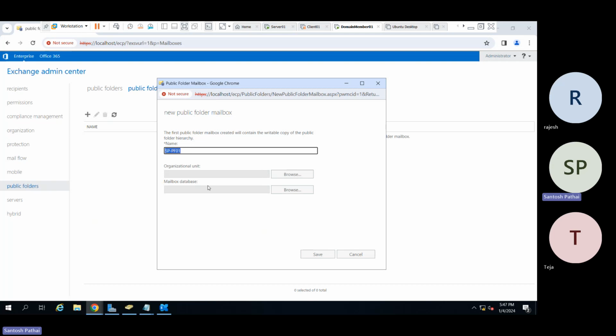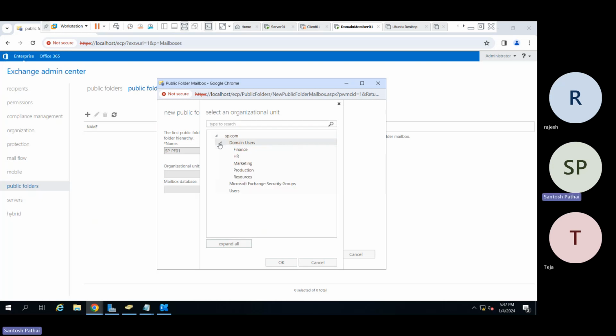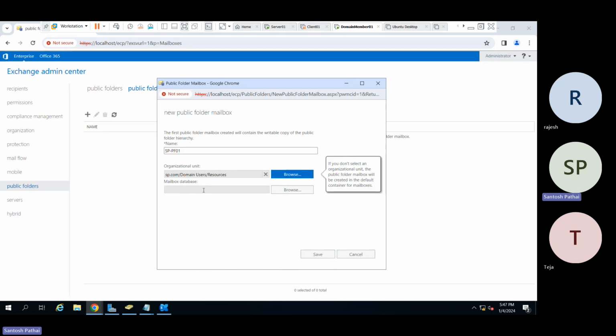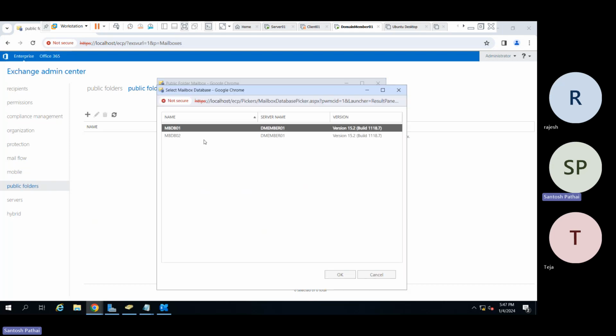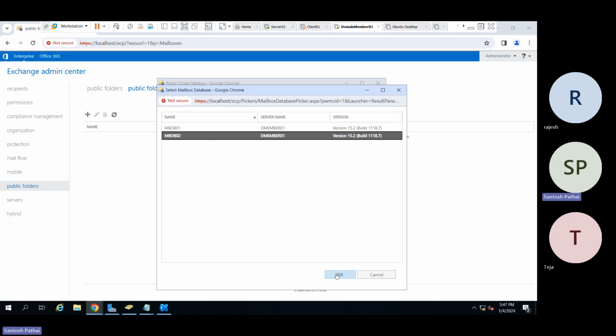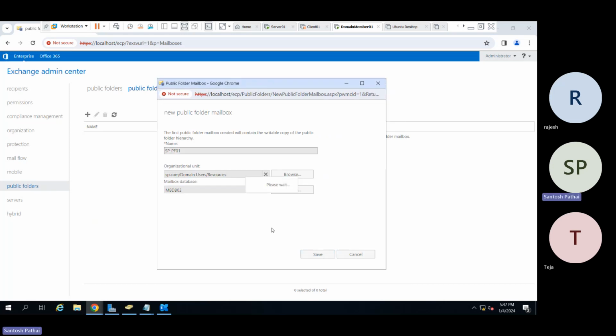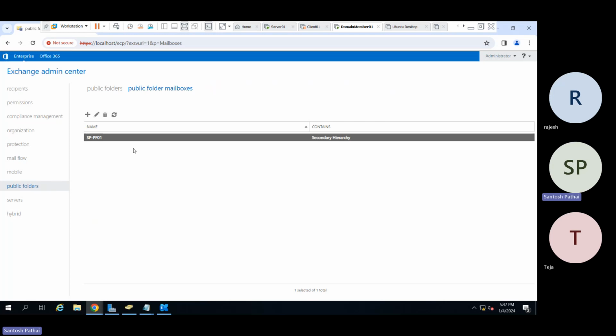Now it needs an OU on our Active Directory where it will reside. So let's browse our Active Directory. We'll expand domain users and select the Resources OU for it to reside in. It needs an Exchange mailbox database also. So we'll click on browse, select MBDB02, and click save. So our public folder mailbox is created successfully.